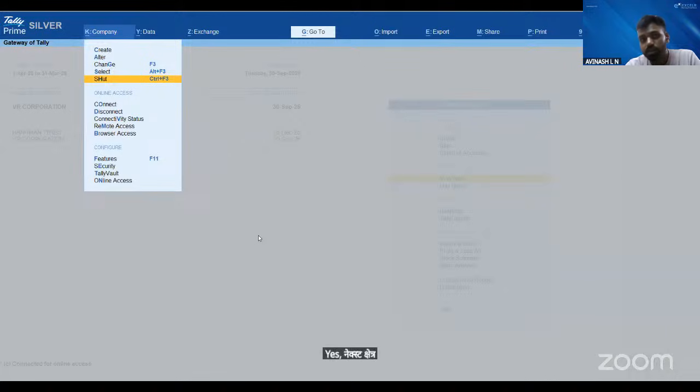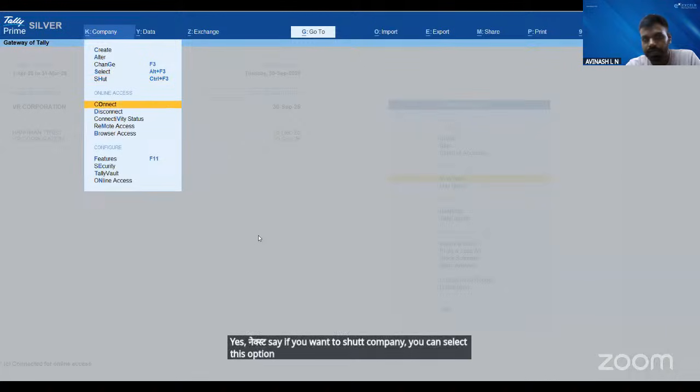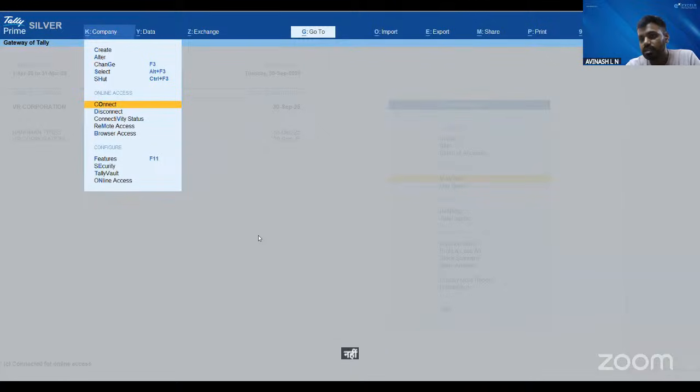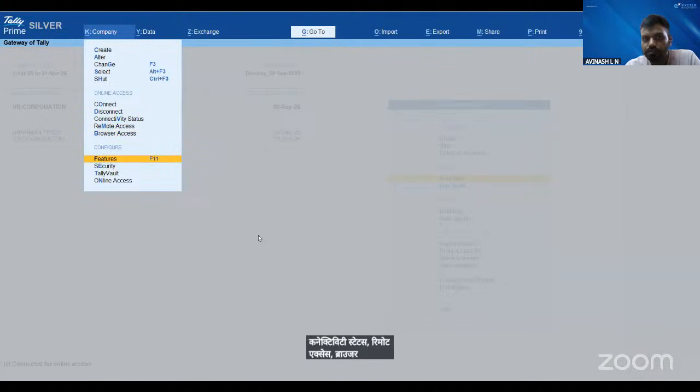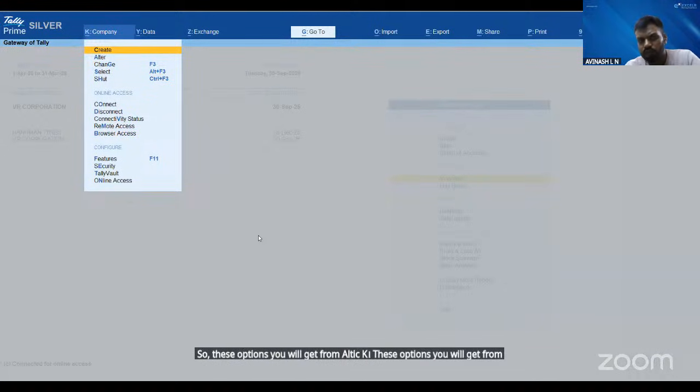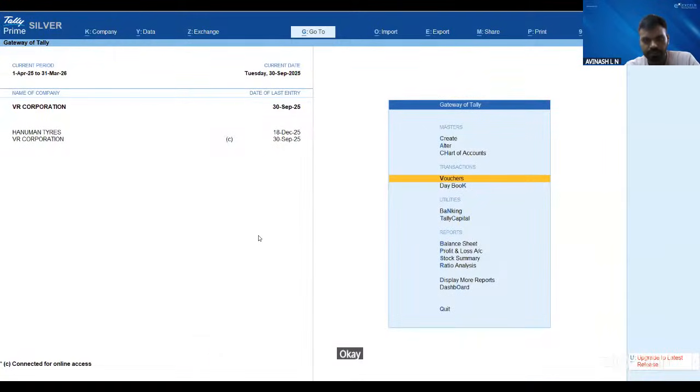Next, if you want to shut the company, you can select this option. Connect: if you want to connect online, you can use this function. Disconnect, you can select this option. Connectivity status, remote access, browser access, features, security, Tally Vault, online access. These options you will get from Alt K. What are all these? We'll discuss in the upcoming sessions, so don't worry. Next, I'll use Alt Y for data.